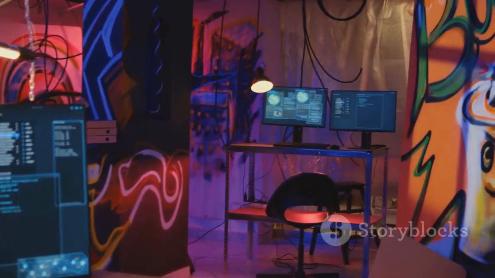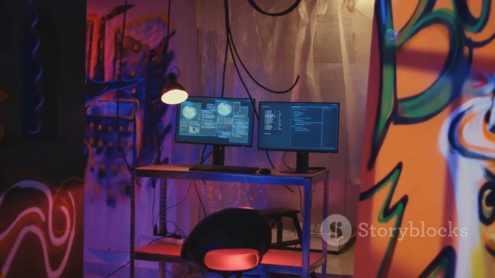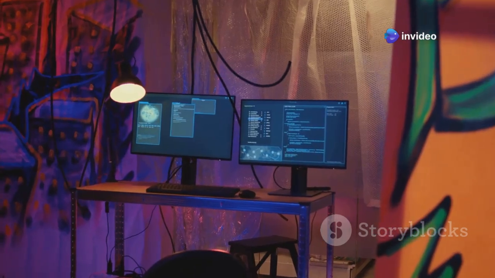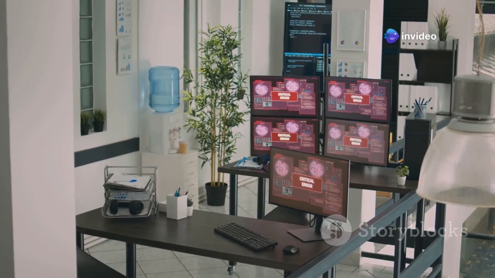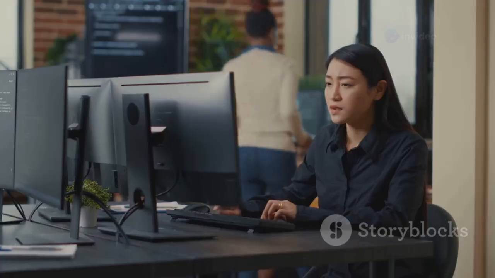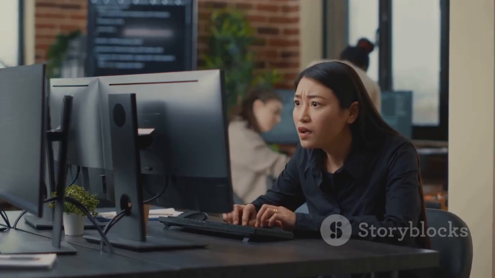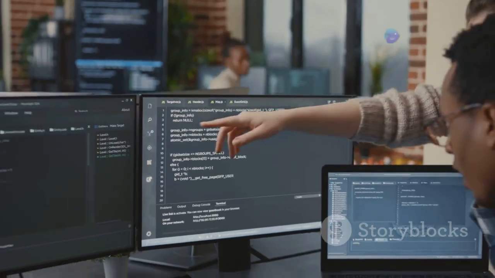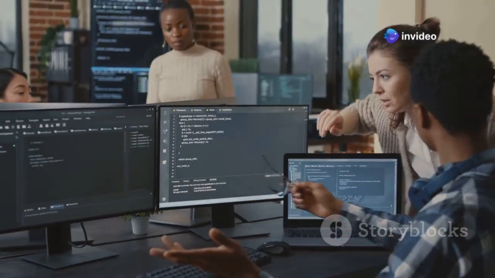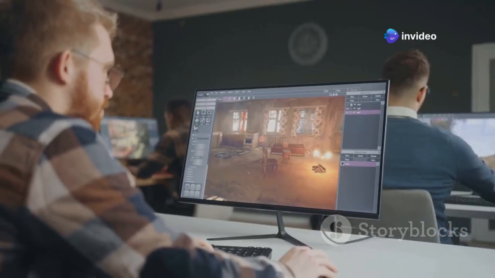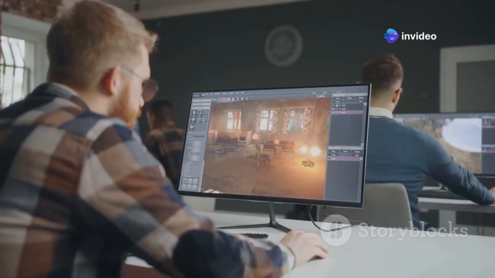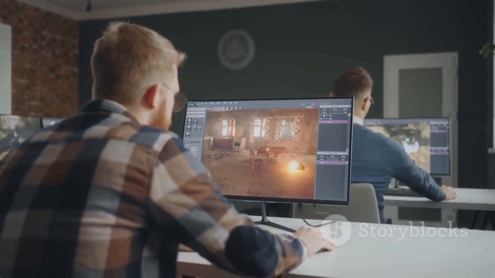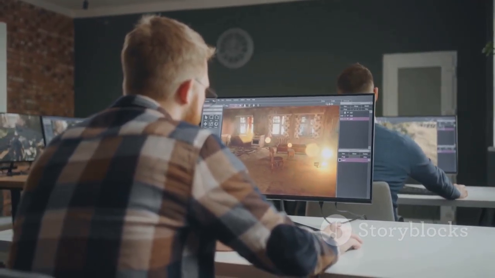So, there you have it, the top 5 free tools to start your journey in game and app development: Unity, Unreal Engine, Android Studio, GDevelop, Blender. Remember, the most important step is to just dive in and start creating. Don't be afraid to experiment, make mistakes, and learn from them. The world of game and app development is full of endless possibilities, and with these free tools at your disposal, there's nothing stopping you from bringing your ideas to life.